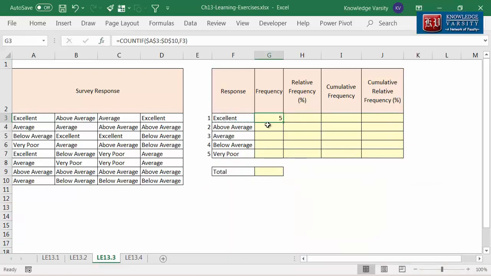You can see COUNTIF has returned frequency of 5 for excellent. This means there are 5 excellent responses in the survey data. Copy G3 cell formula down to the cell till G7. You can see COUNTIF has returned frequency counts for all other bin types.